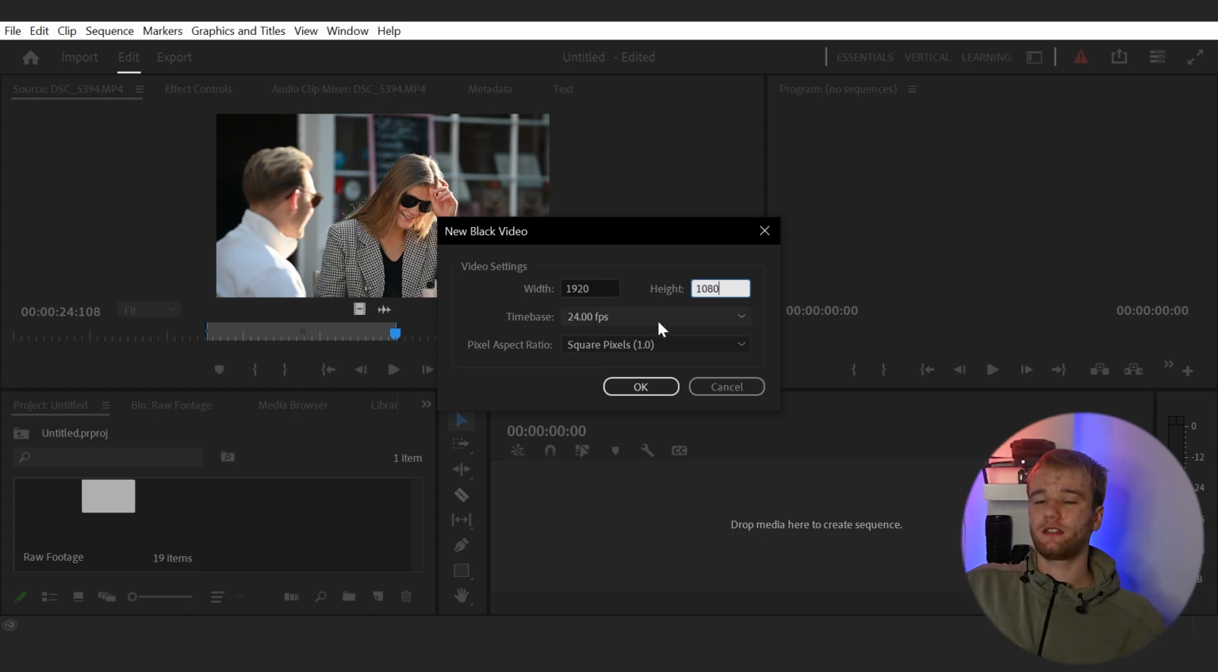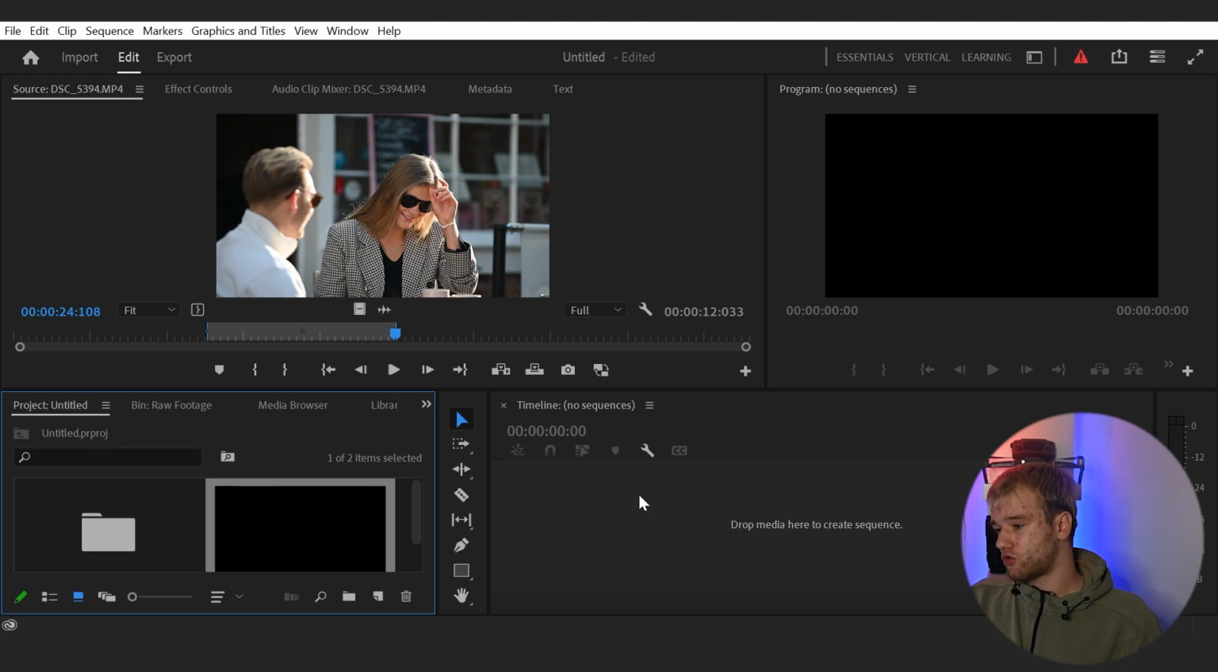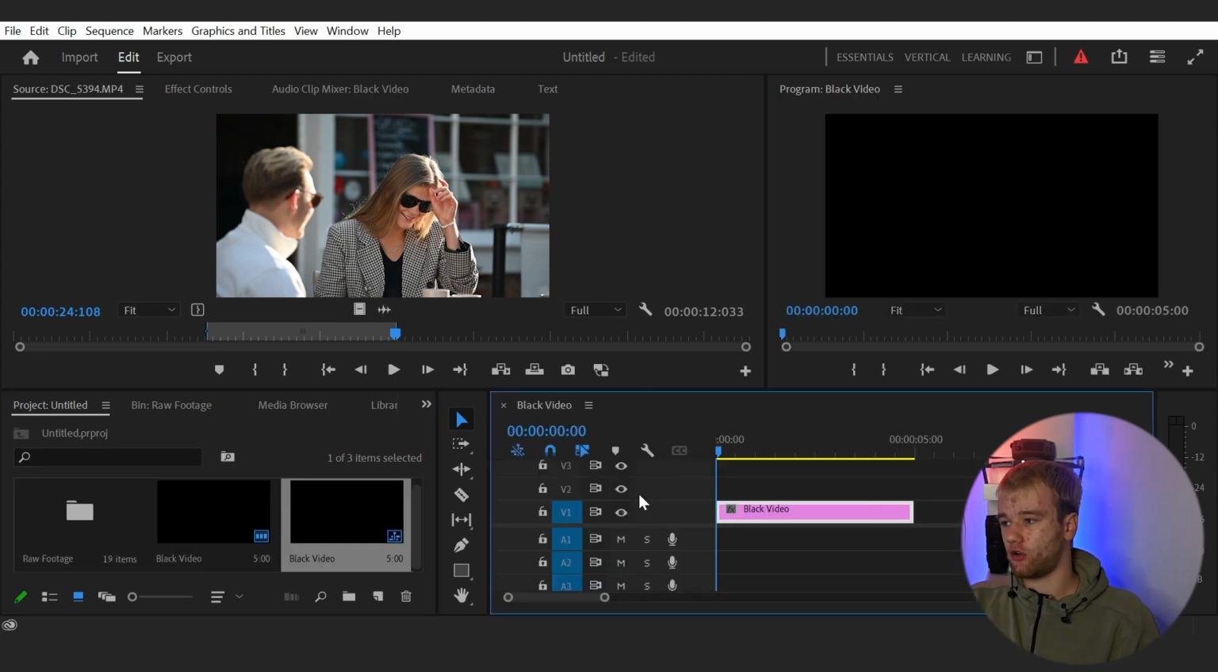You want the time base or the timeline to be 24 frames per second because that's the industry standard, and you want it to be square pixels. So you're going to click OK, drag and drop, and boom, we've now created a timeline.